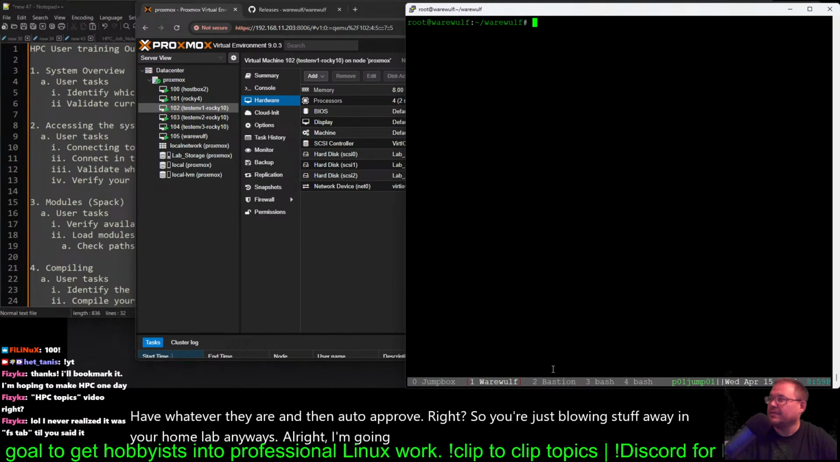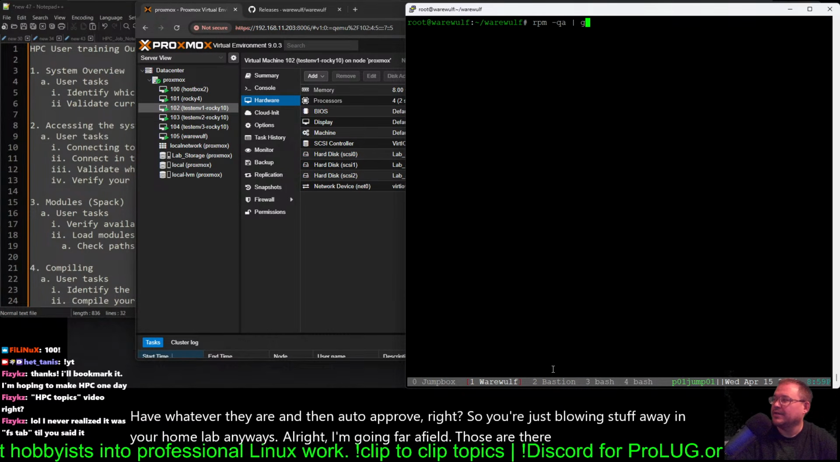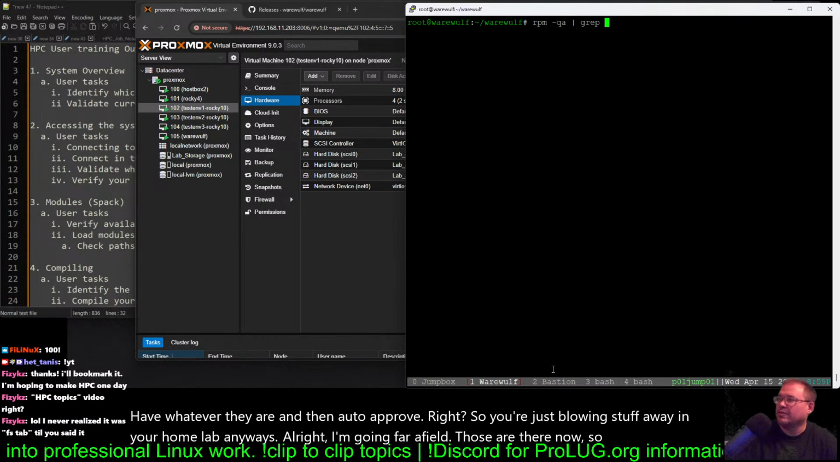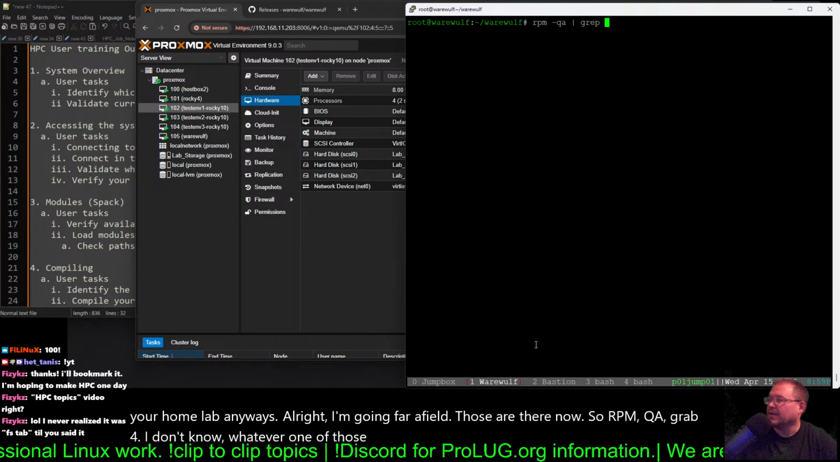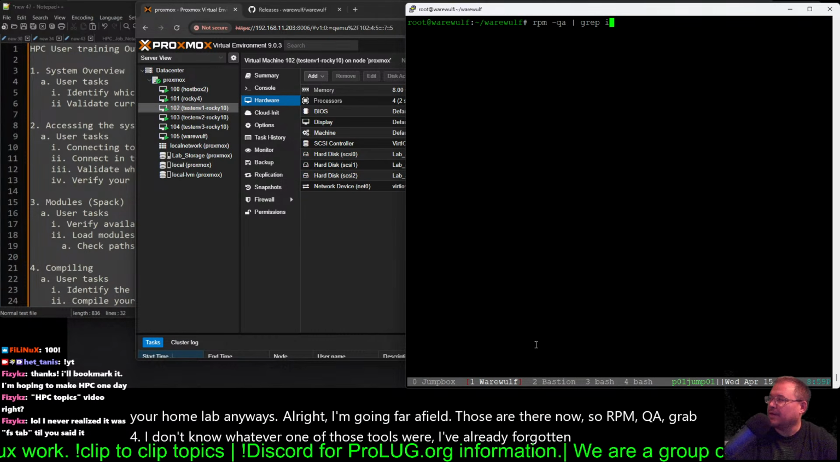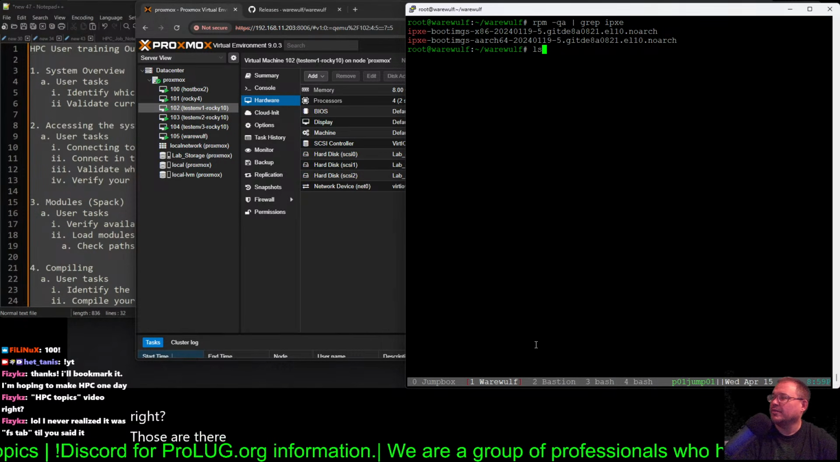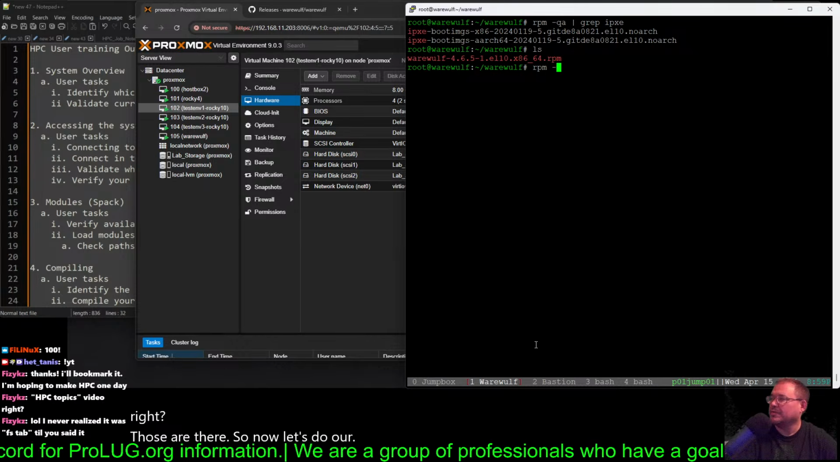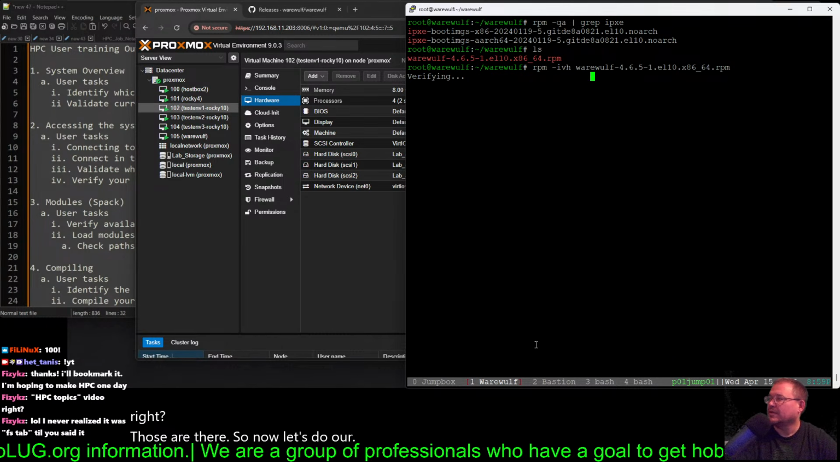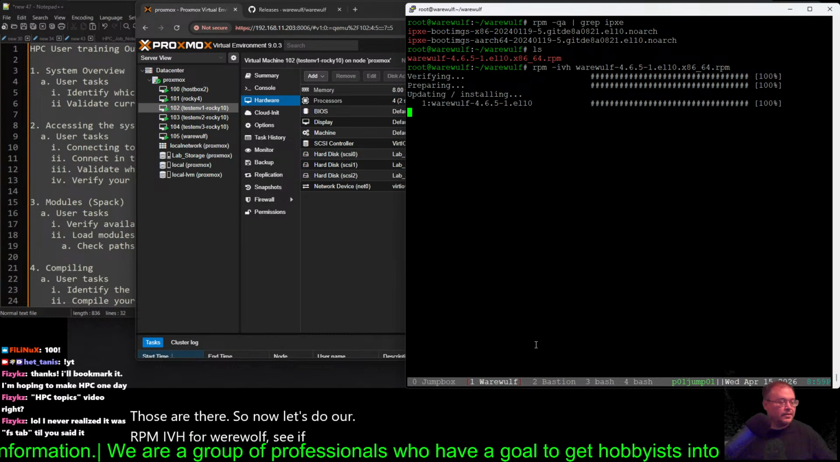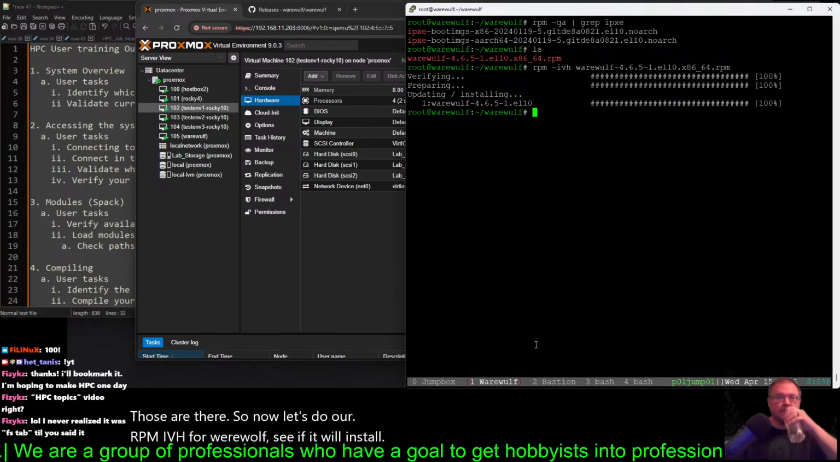Those are there now. So rpm -qa | grep, I don't know, whatever one of those tools were. I've already forgotten them all. grep iPXE, right? Those are there. So now let's do our rpm -ivh for Warewulf. See if it'll install. All right, it says it's there.